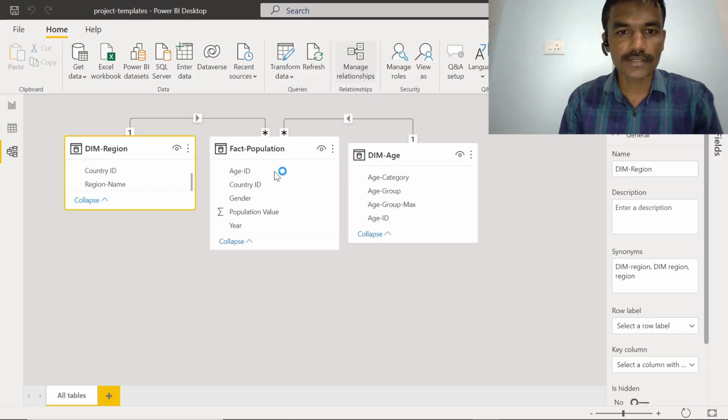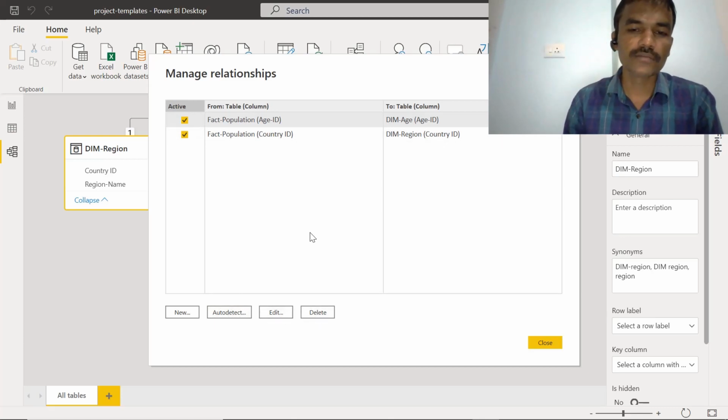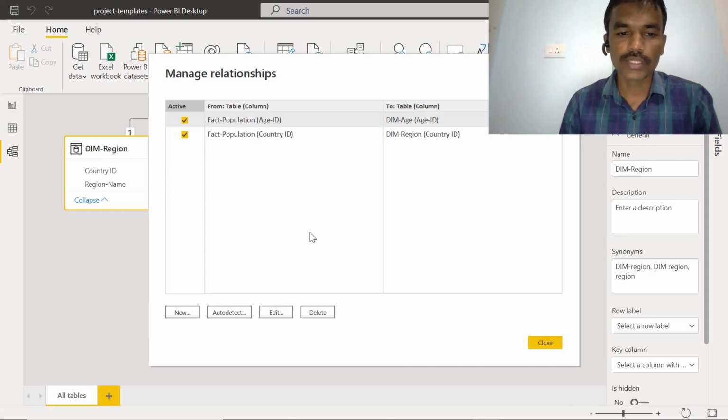If you wanted to add it here, then we can just click on here. The existing ones we can edit, delete, or auto detect as well. Suppose we are not sure which field we should be joining between the two tables. In that case, we can use this auto detect.